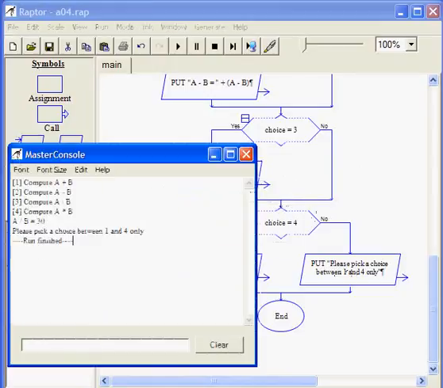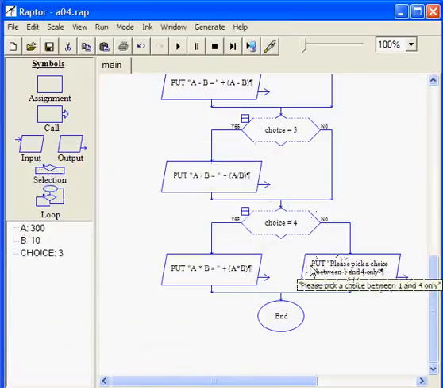What else? Let's go back to the output. Please pick a choice between 1 and 4 only. This is a result of executing this.